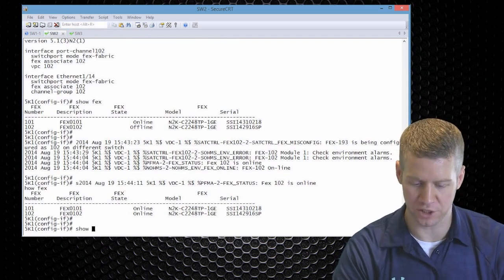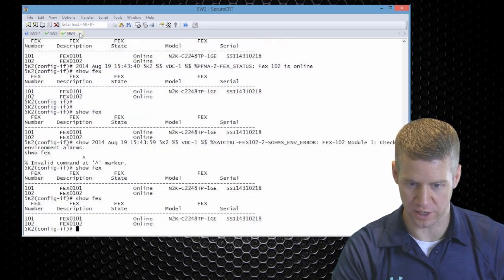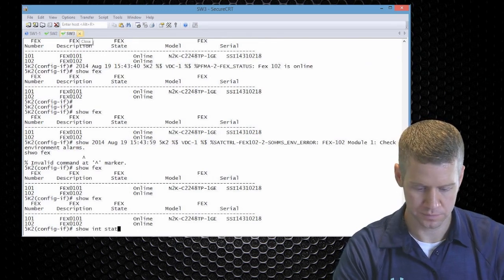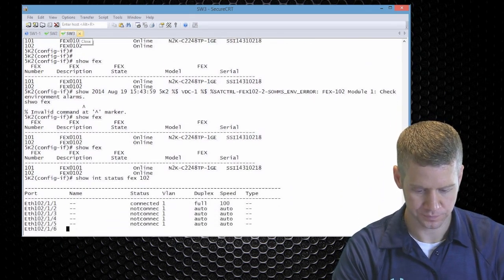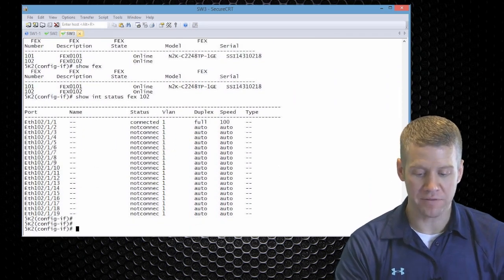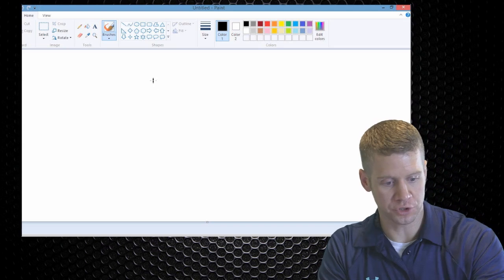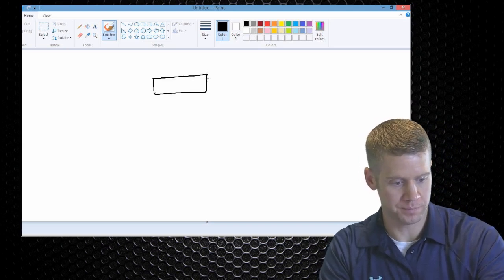So we should be able now to say show int status FEX 102. Okay, and we see the ports there. And we see the ports on both sides. So now we have this situation where we have these two FEXs, guys. We have our two 5Ks, right? Peer link.